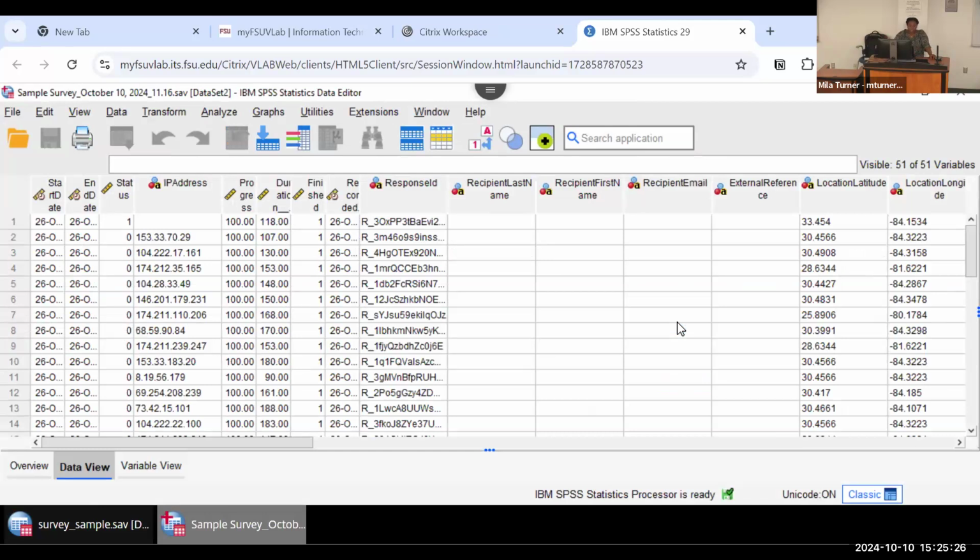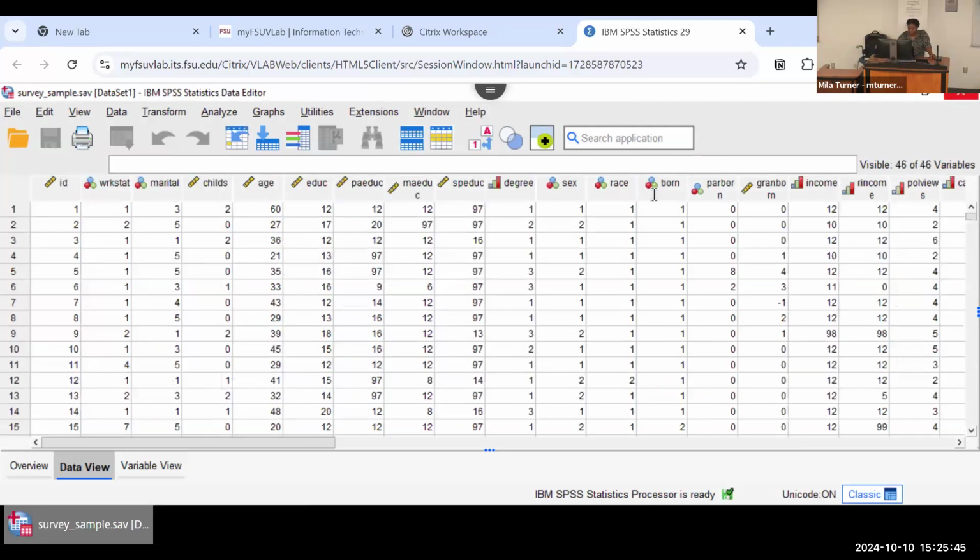If you wanted to import, it doesn't have to be a .sav file. It could be you importing an Excel file or another CSV file, but that's how you do it. Upload it to the virtual lab and then open it from SPSS. Since I don't need this one, that was just for demonstration purposes, I'm going to close that one. And now I only have the survey sample, the GSS data that we're going to work with together.